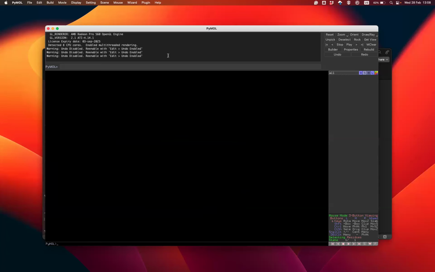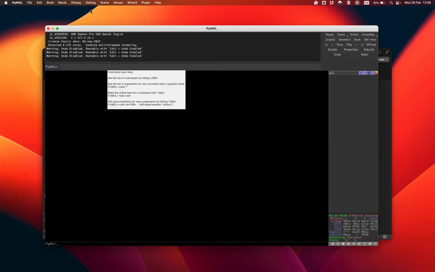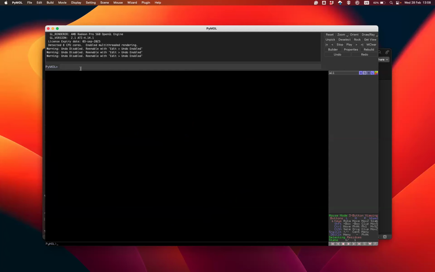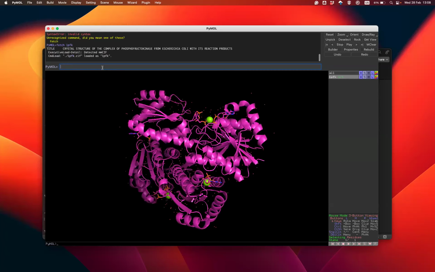Okay, so let me end the demonstration and show you, from PyMol, you can do everything from either the menus up here. There are some commonly used commands up here, or I can do it from the command line. So if I type fetch, F-E-T-C-H, 1-PFK, which is a phosphofructokinase, then I have the molecule here.